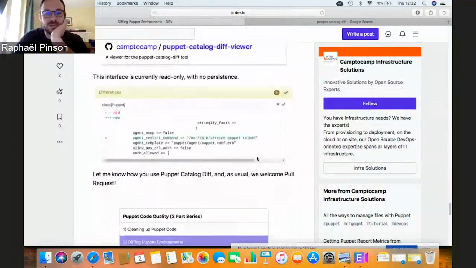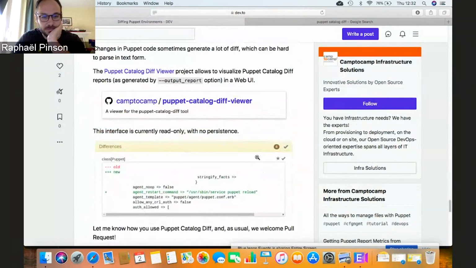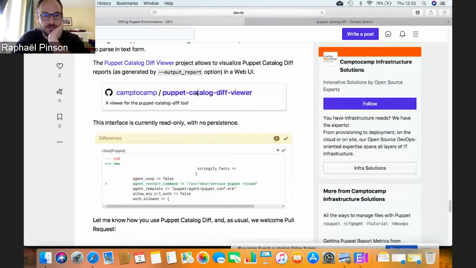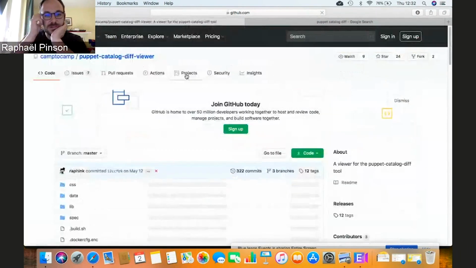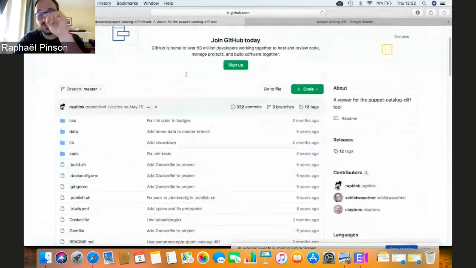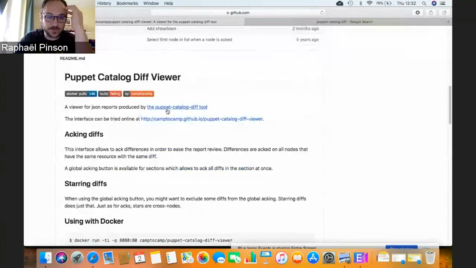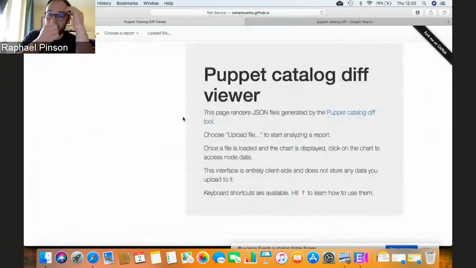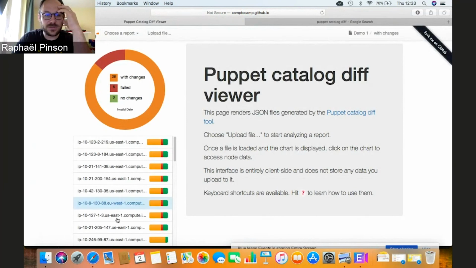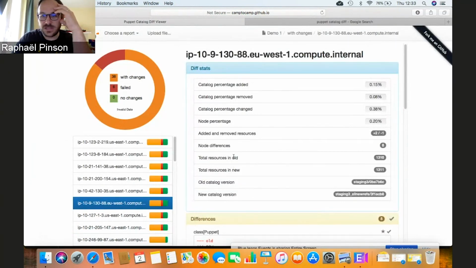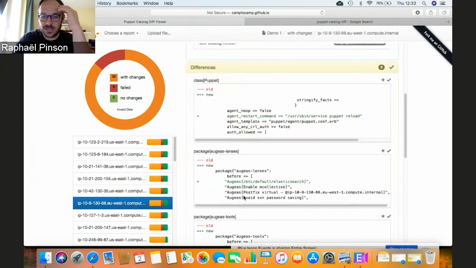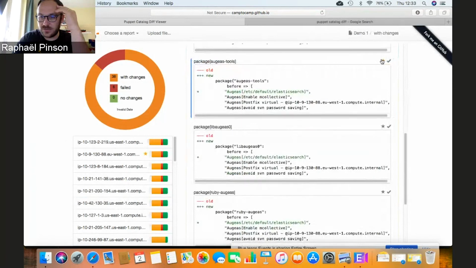I'll just switch to the end because this is just a lightning talk, so there's not much time, to show you the catalog diff viewer, which is a tool that I created a few years ago to view the results of these runs. And there's a demo that can be tried here, and it looks like this. So this is the kind of diff you can have, where you see for each node what was changed, the diff for each, and you actually can sort things out.